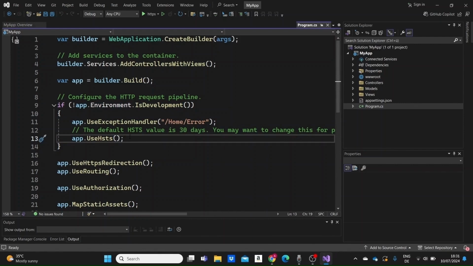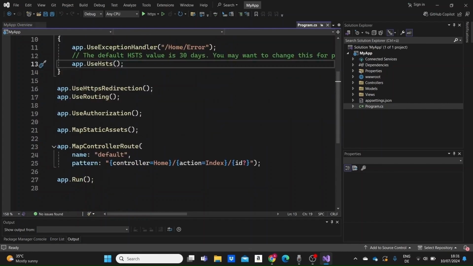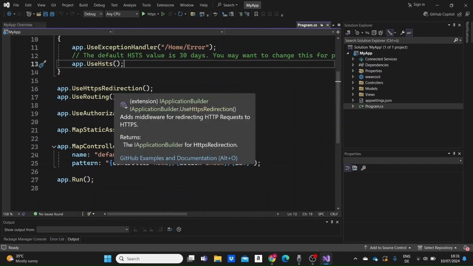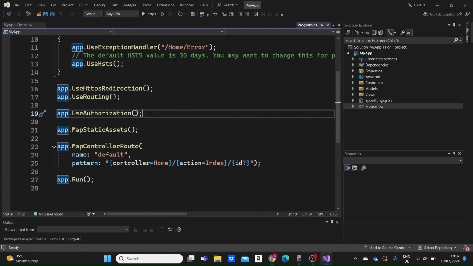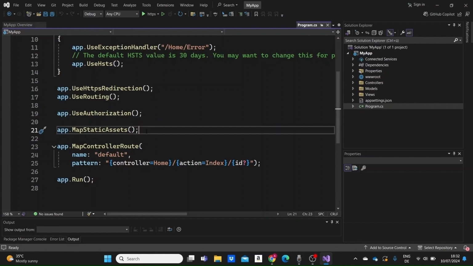We continue configuring the pipeline with this app.UseHttpsRedirection, which ensures that HTTP requests are redirected to HTTPS, and app.UseRouting enables routing, which allows the app to match incoming requests to the appropriate endpoint. Next, we have the app.UseAuthorization, which is responsible for authorizing users to access secured resources. We map then static assets. This line enables serving static files such as images, CSS, and JavaScript from the wwwroot folder.